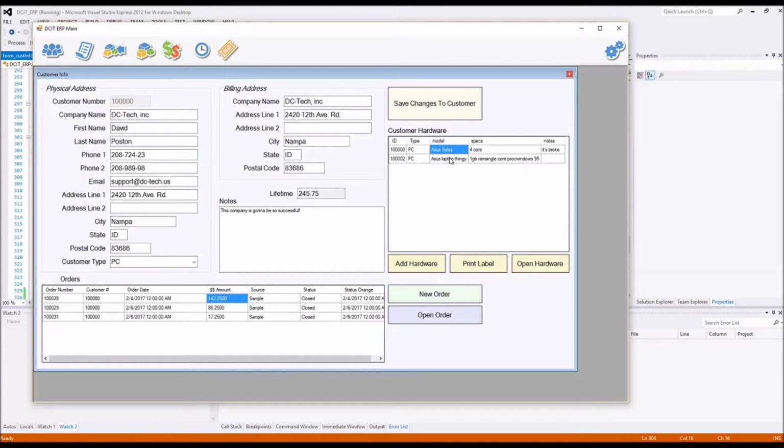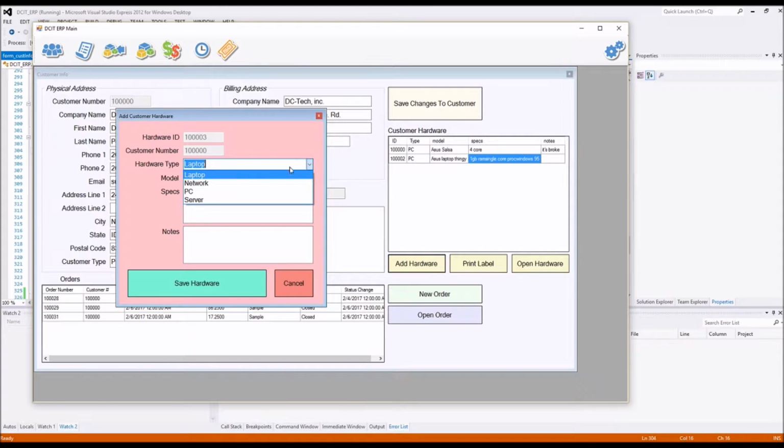and all the computers that I have over here on the right. Now we have the ability to track every computer that comes into the store and all the history on that computer, and you can just click add hardware, and let's say they bring in a PC, right? It could be like maybe a Dell thingy.